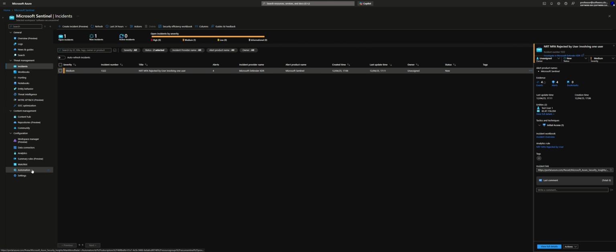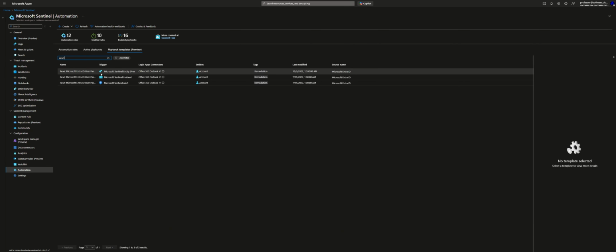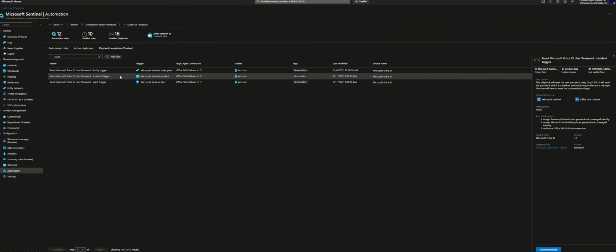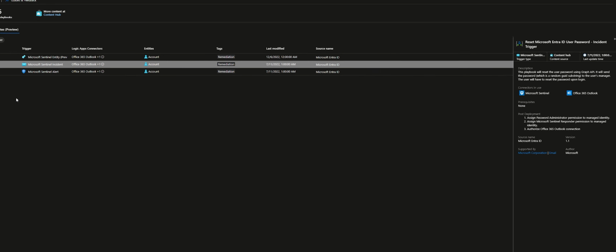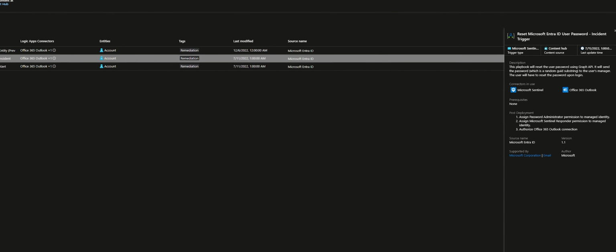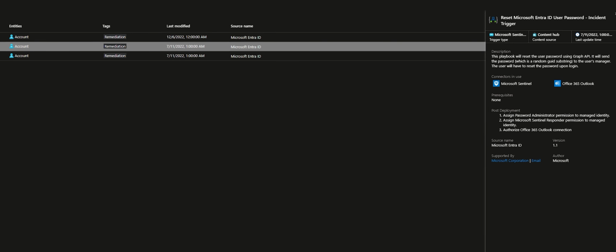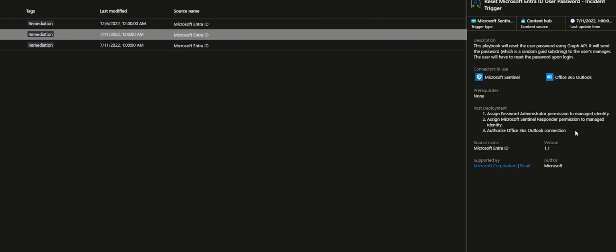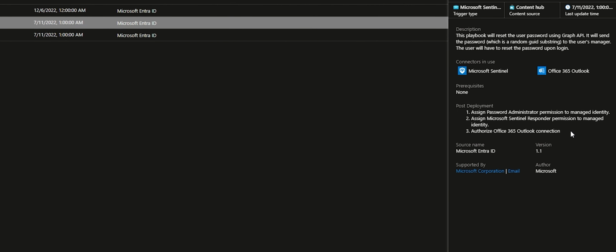In Sentinel, head over to the Automation tab, click on Playbook Templates, and search for Reset Microsoft Entra ID User Password. For this example, I'll use the instant trigger. Just keep in mind that after deployment, you'll need to do a couple of steps. So we'll need to grant the Managed Identity permission to reset password, allow it to post comments back into the incident, and then make sure you have an Office 365 account to send an email. We'll take care of all of that once the deployment is done.